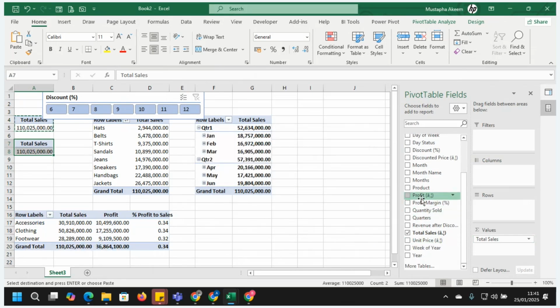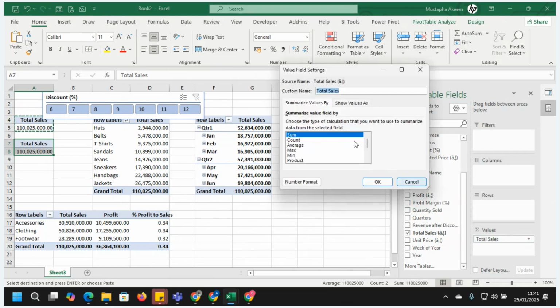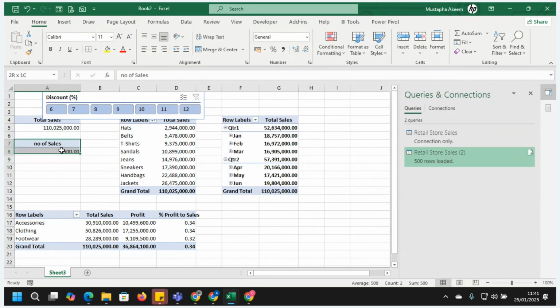Okay, let me bring in the total sales again. Let me change from total sales to the number of sales that we have. I'll change the field setting and change to count, instead of sum, count of days. Number of sales that we have. We have 500 sales. Number of sales. That is it. We have 500 sales.